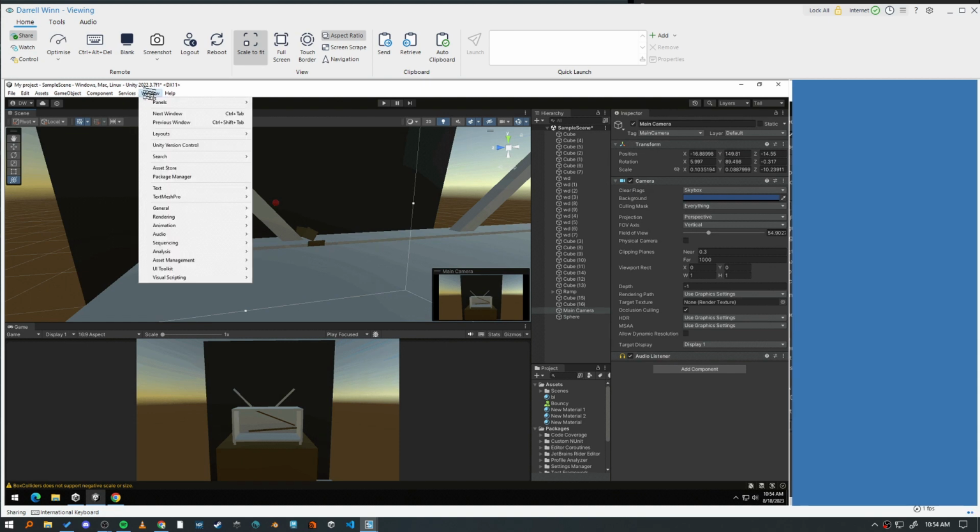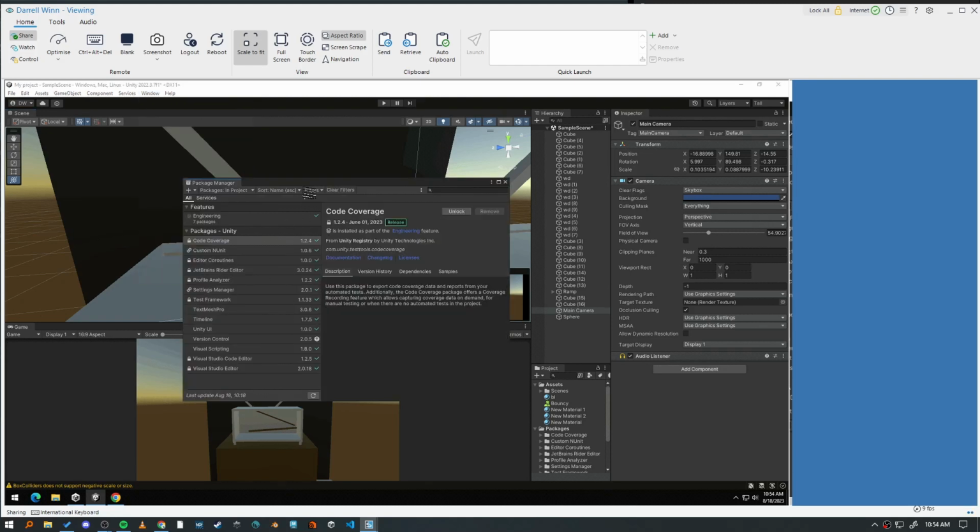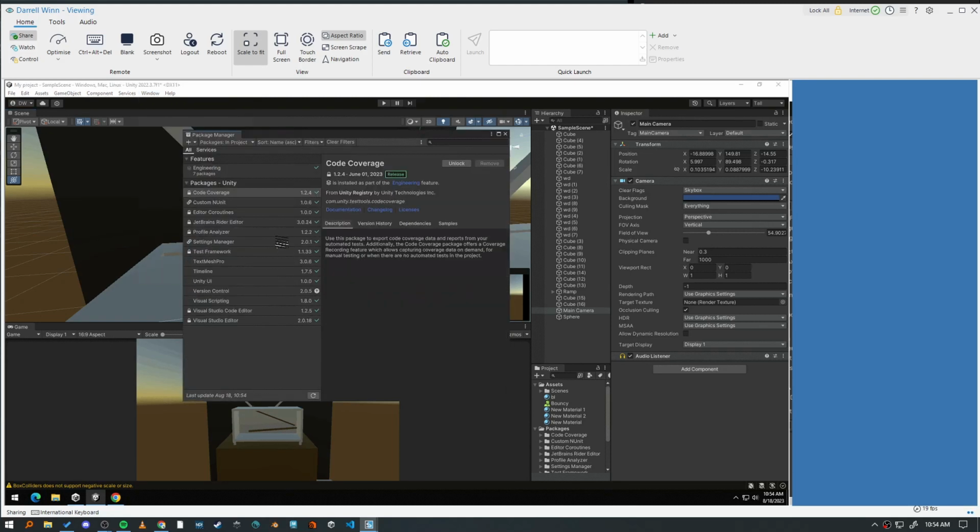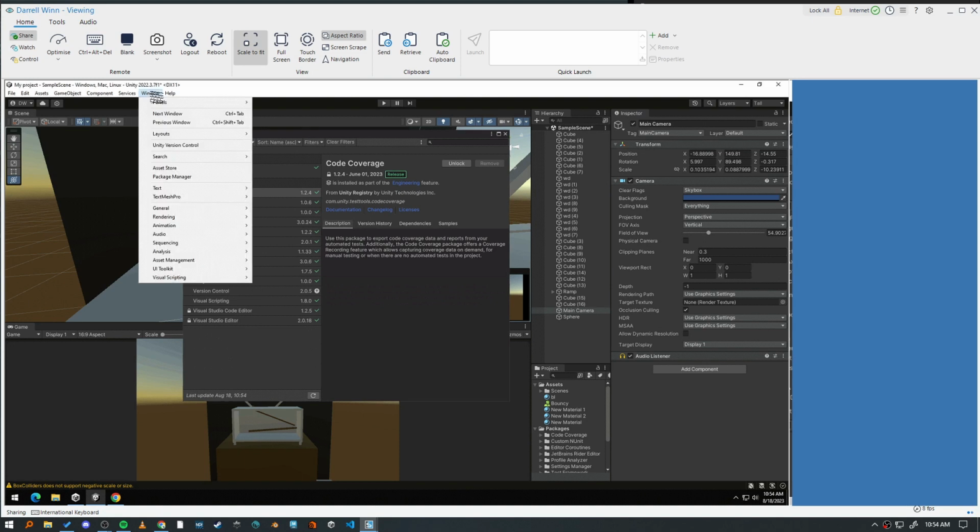So just like in the tutorial where they show you to go to Window, Package Manager to get the WebGL package for publishing your game, this is also where you can get Cinemachine. So again, that was Window, Package Manager.